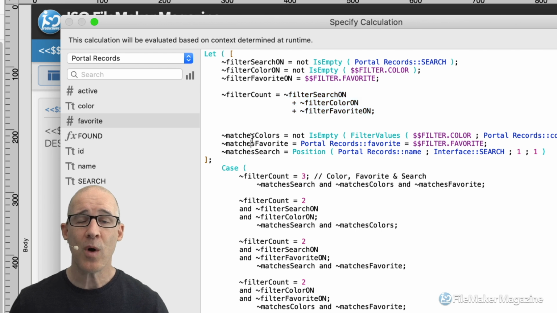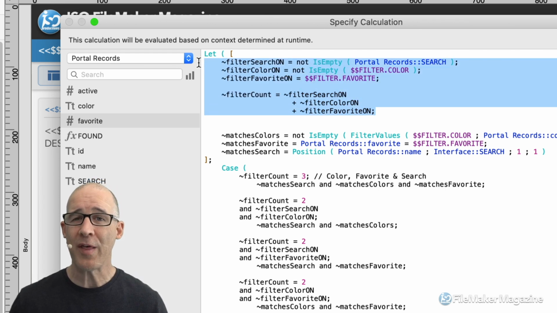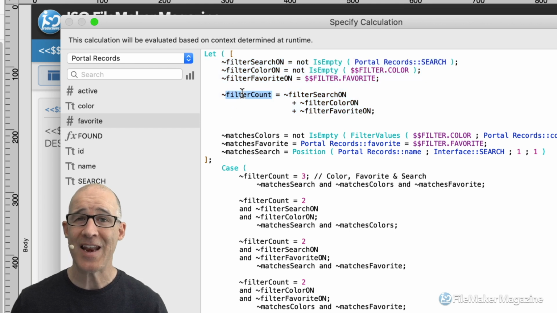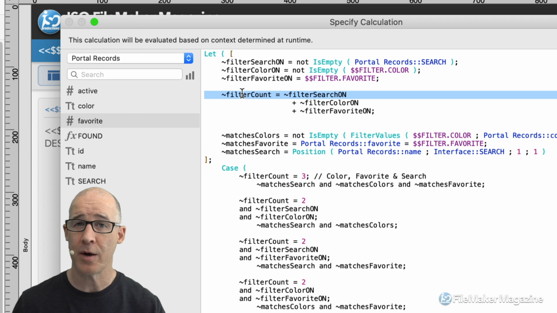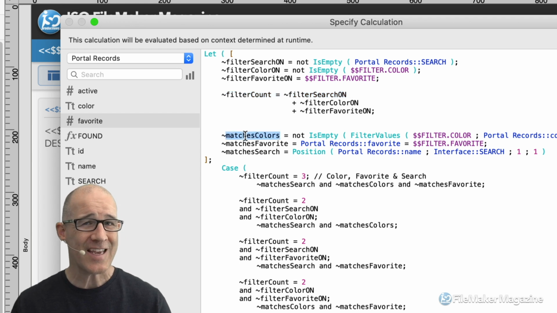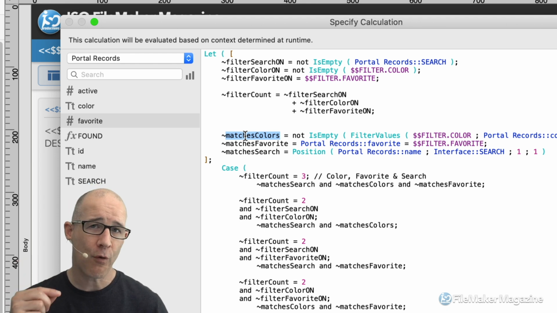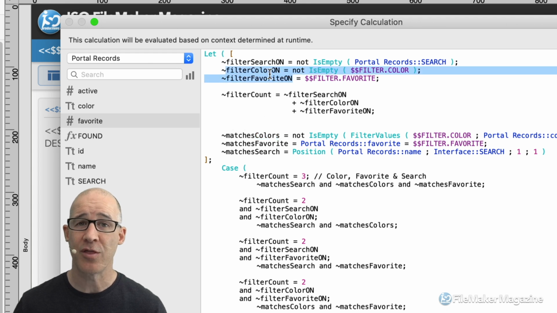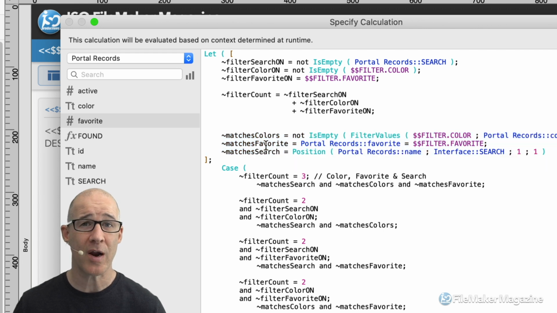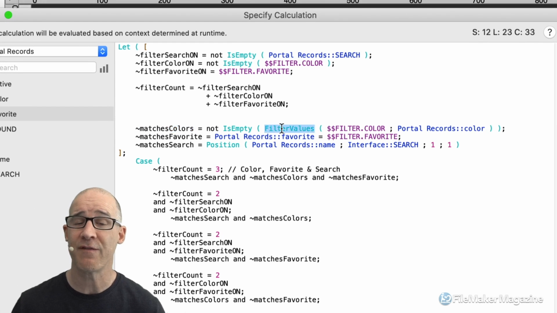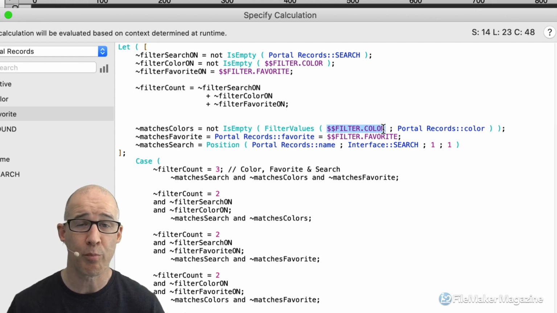So now what we're going to do is, after we've set up whether or not the filters are on and getting a count of the total number of filters that are on, we simply need to say on each row in this portal, what is valid when you match for this particular filter. So just like we had 3 of the different filters, we need to have 3 different possible matches, and that's what we've got right here. So for the colors, we're going to use this particular calculation right here. We're using a filter values. In other words, we're going to look at the contents of what's in the global field of the filter. Let's take the word blue.